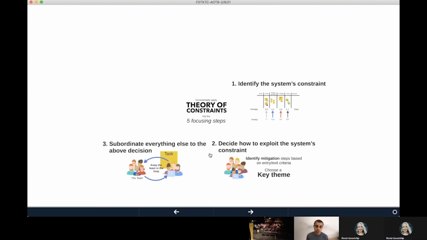Subordinate everything else to the above decision. So you want to put your whole team on it if you can. I know that's not always possible. So you want to split up a small group of people that can keep the rest of the team up to speed, but also run that experiment through the team's board, just like any other process. And the key there is experiment.